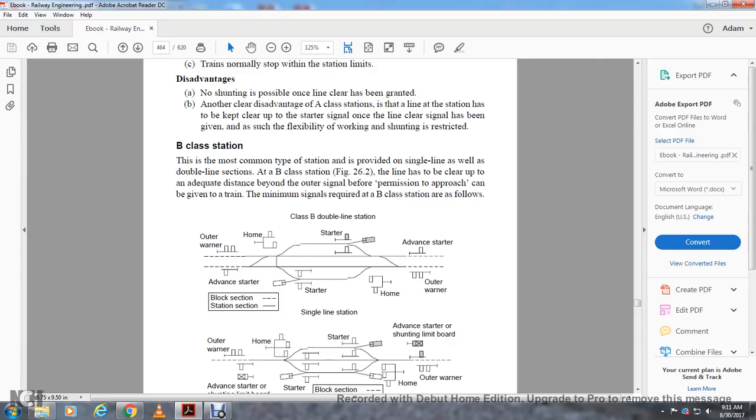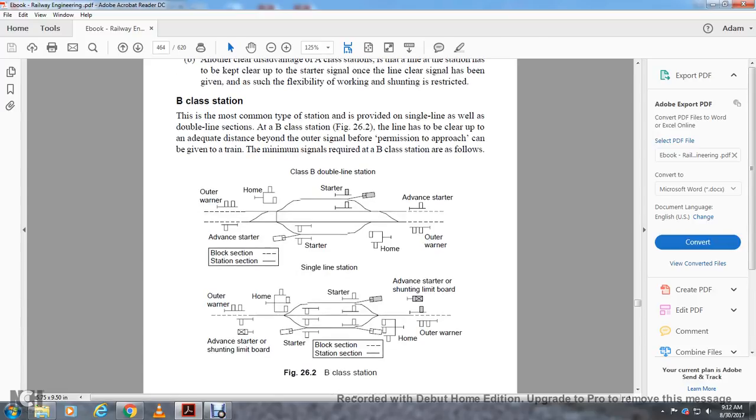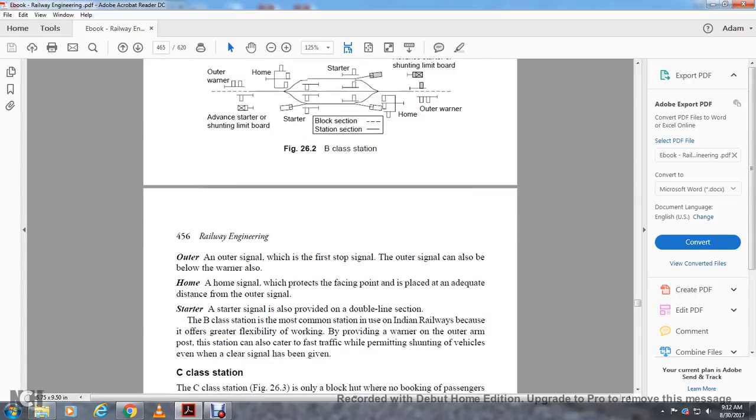Single line section: the dotted line equals the block section, the full line equals the station section. Outer Warner, advanced starter, home, starter, home, advanced starter, outer Warner, class B double line station. Single line station: outer Warner, advanced starter, shunting board, home, starter, home, advanced starter, shunting limit board, outer Warner. The block station is shown in dotted line, and the station section in full line.